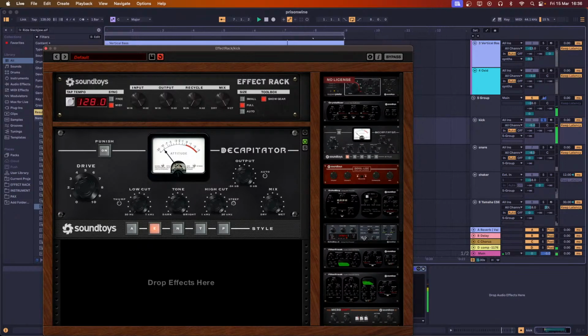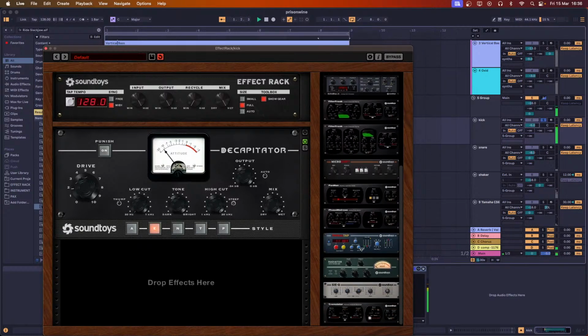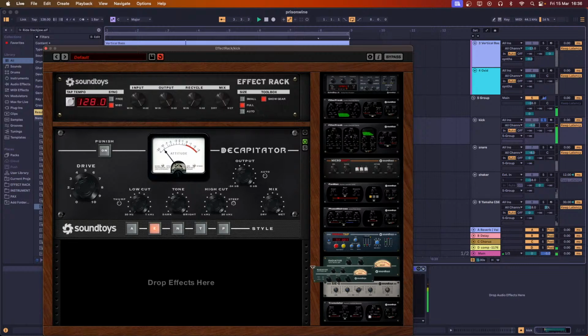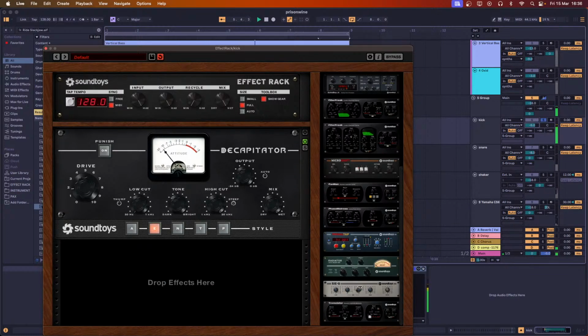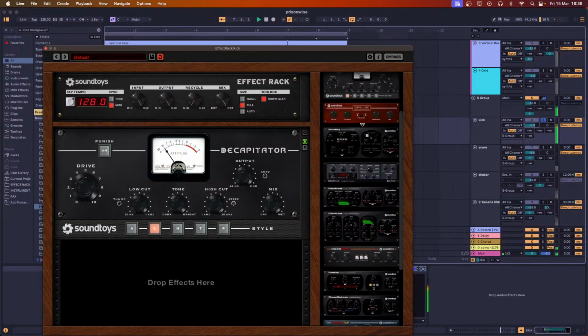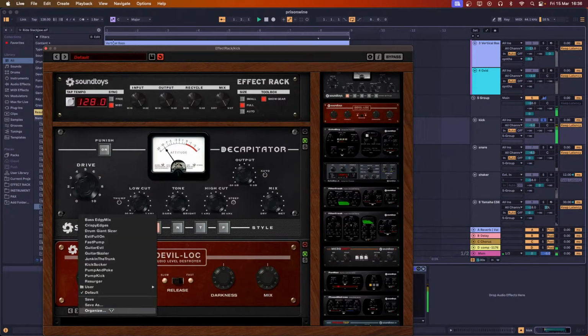I think it is. We got Echo Boy, Sound Toys, Filter Freak, Microchip, Primal Tap. I think it's a delay thing. Radiator. Think of that as a mixer. CQ, that's an EQ. Yeah, that is what the Devlock is. It's a compressor.